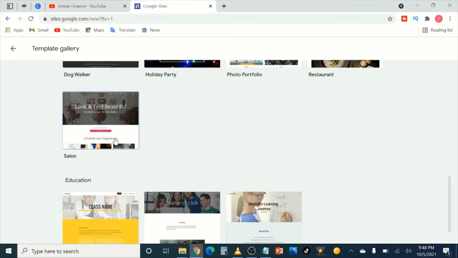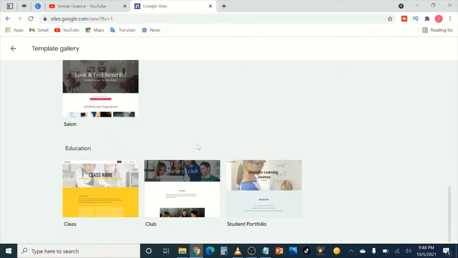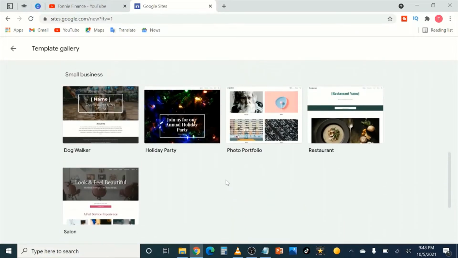So if you're a salon business, or a hair care, or a makeup business, you want to go with the salon template here. So if you're an education website, you want to go with these education templates here. So we're just going to go with the restaurant, so that we can see how we're going to make a website for a restaurant. So we're just going to select the restaurant template.